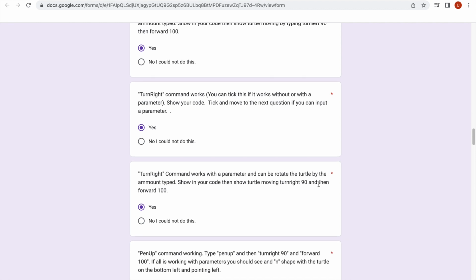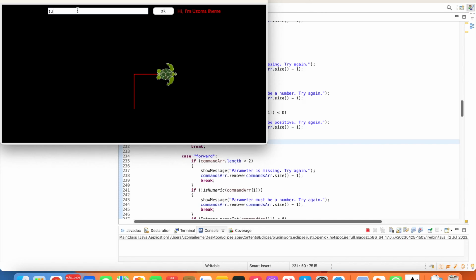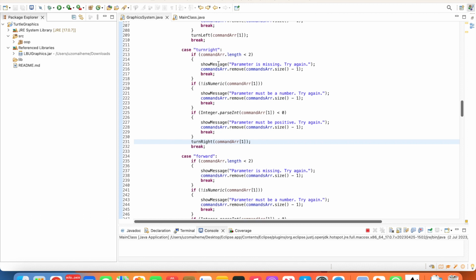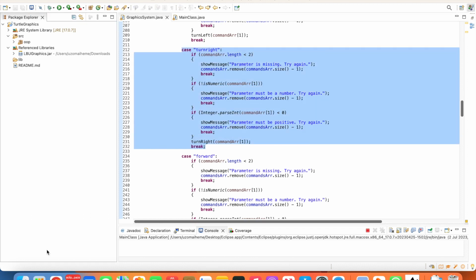So turn right 90, then forward 100. Turn right 90, forward 100. So that works. So before, code for the turn right command.